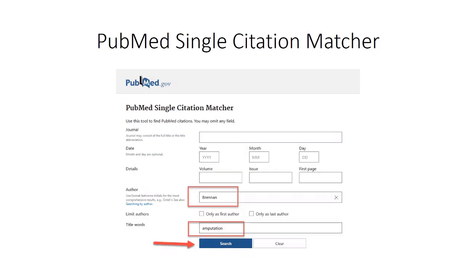If you put in too much information, you may make a mistake or make the results too narrow for what you are looking for. Say that we know that a Dr. Brennan published an article about the complications of hypertension in diabetic patients. We only know that amputation was a word in the article title. We could type the last name, Brennan, in the author box. We do not want to select any initials or first names that might pop up, since we do not know Dr. Brennan's full name. We can type amputation in the title words box, as we believe this word appears somewhere in the article title. Then click on search.